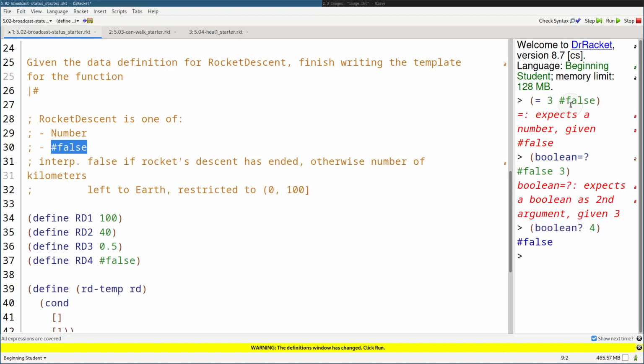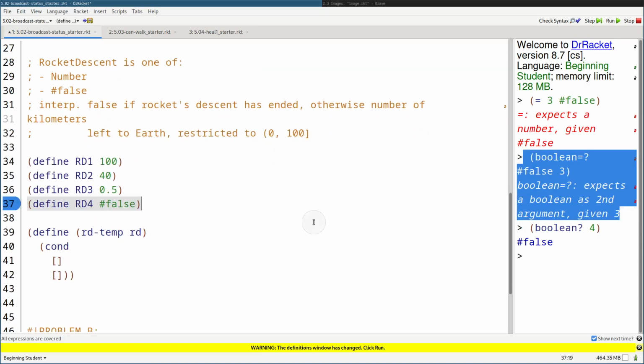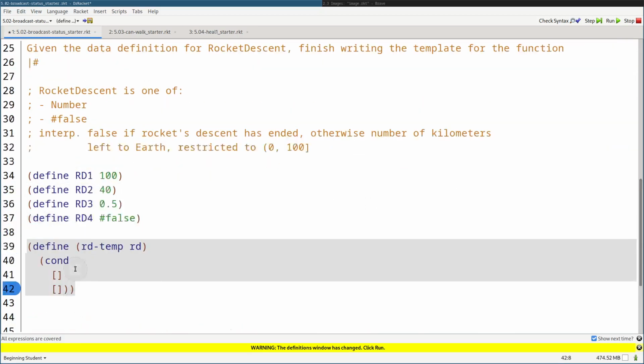Again, we just want to ask who you are like this. Is the number 4 Boolean false? And then not run this function, because this doesn't crash. This produces a Boolean and this does crash. So we don't want it to crash.